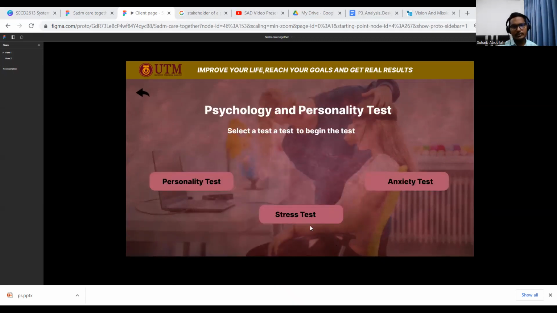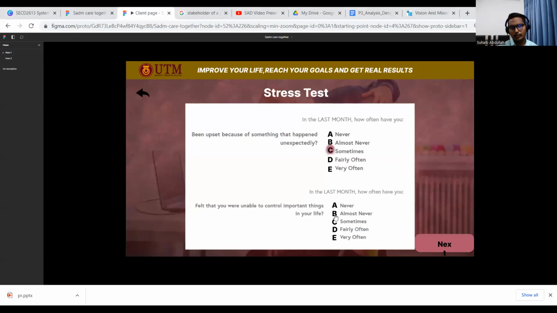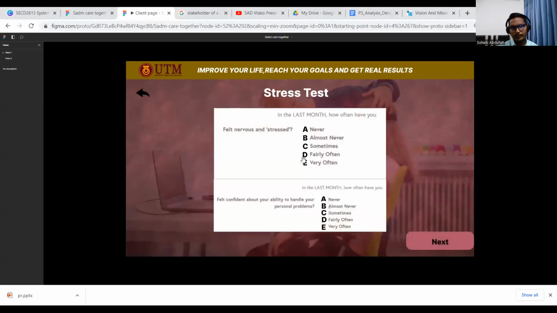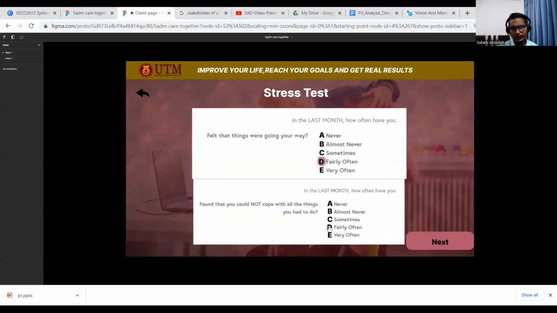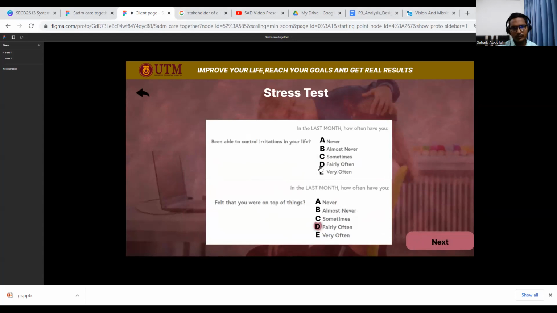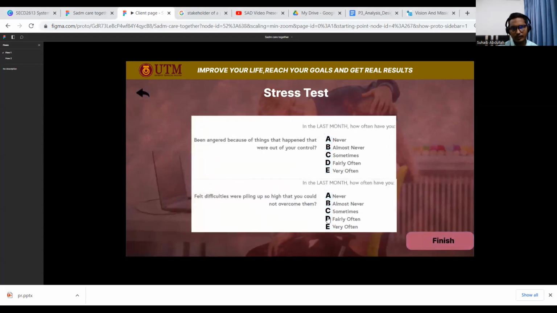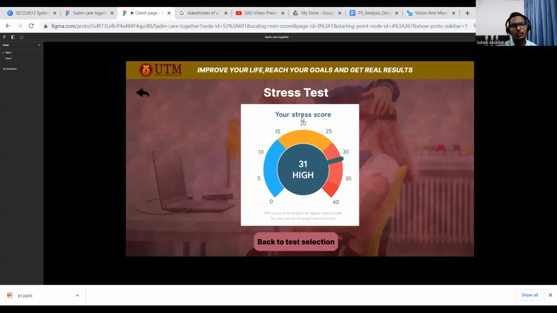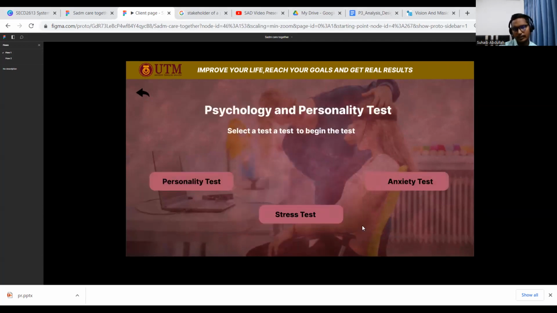So I want to take the stress test, so I will click on it, then answer all the questions like before, then press next, answer this question, press next, and then I have to just answer all of the questions. And when I'm done with all of the questions, I have to just press finish, and the score of my stress test will be given to me. Then if I want to take more tests, I just have to click on back to test selection and click on anxiety and do the whole process over and over again.